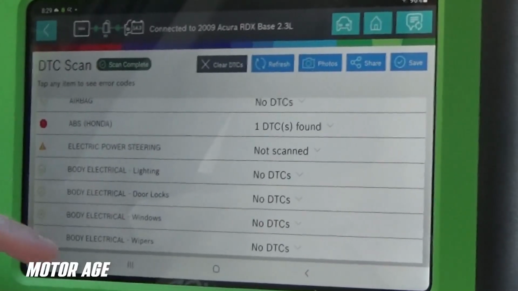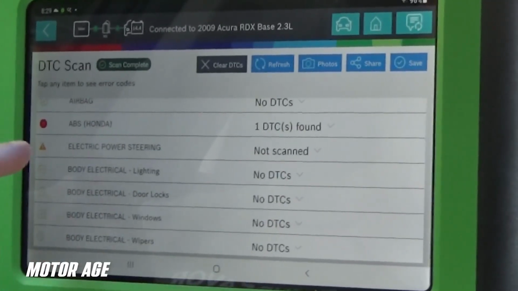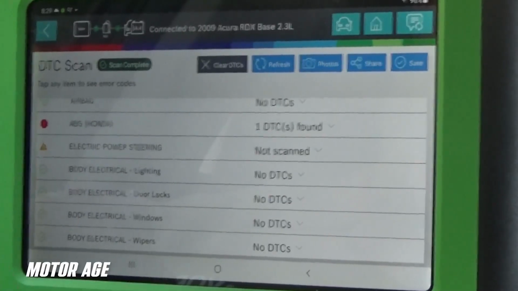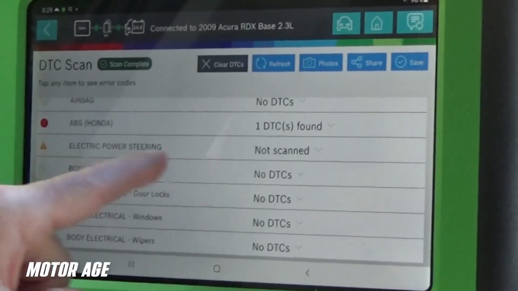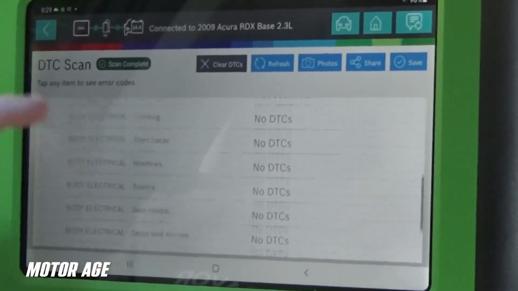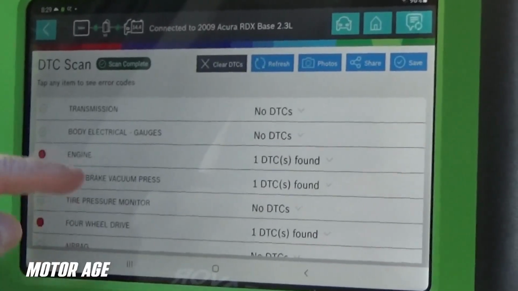Our nodes that don't have any stored DTCs have green check marks. It's fairly intuitive. Our nodes that cannot be scanned are indicated with a warning triangle and exclamation point in the middle. In this case, this vehicle does not have electric power steering. So quickly I can see which nodes are faulted.